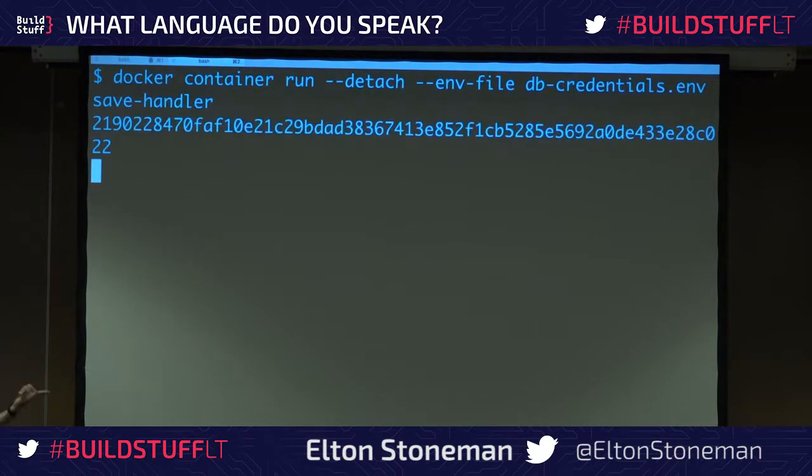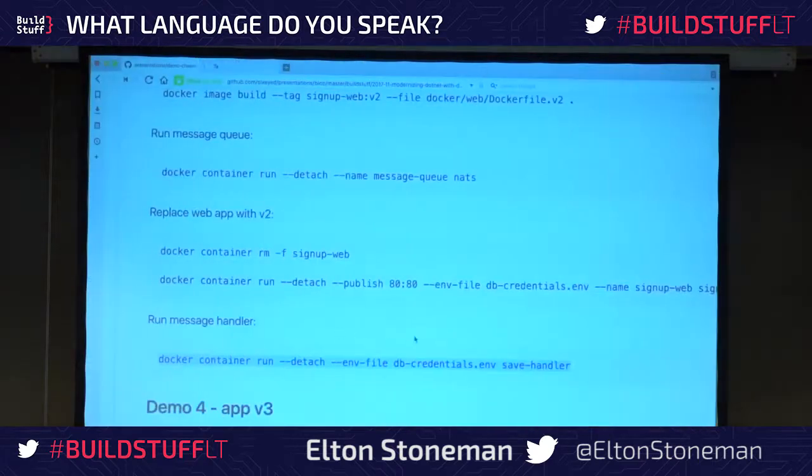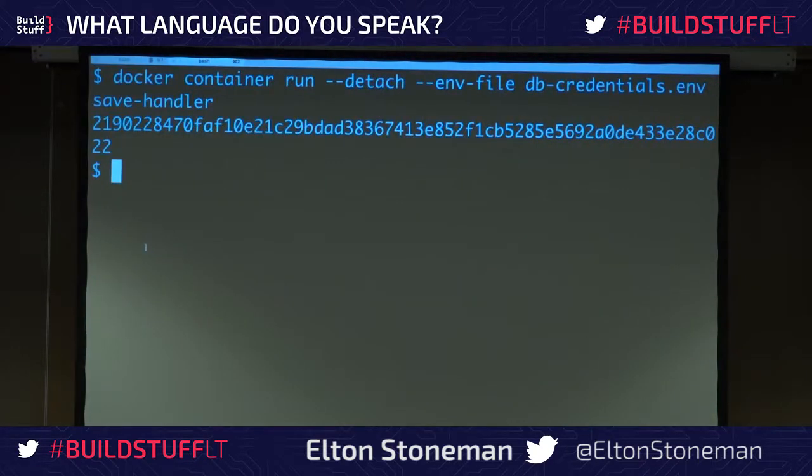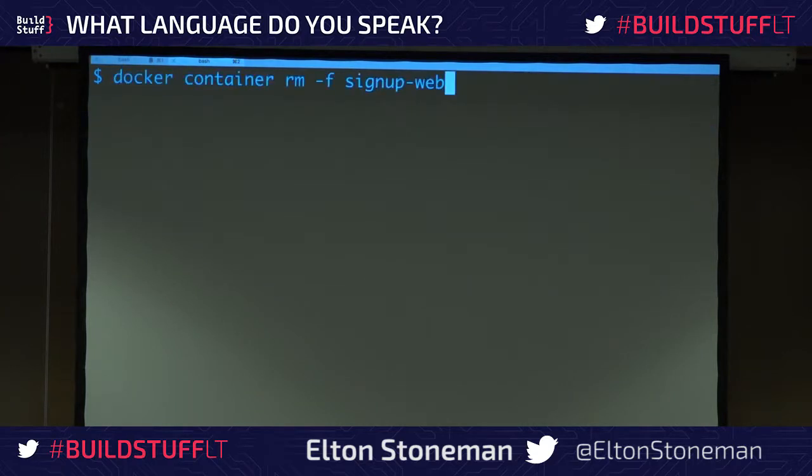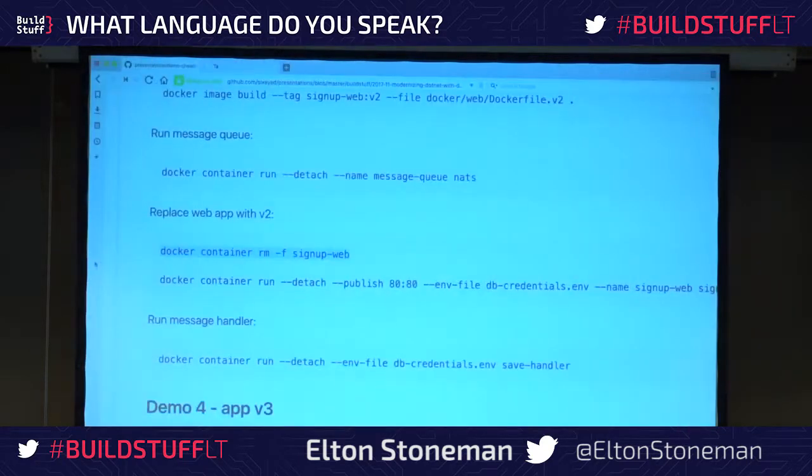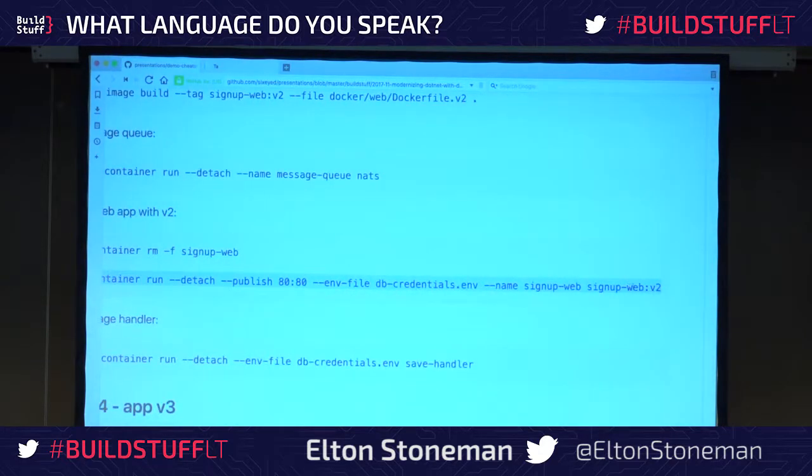So now I've got my message queue and my handler that's going to sit there listening for messages, and now I need to update my web application. So if you're interested in my second session, which is after lunch, I'll be showing you how to do this on a cluster, which lets you do automatic upgrades and stuff. But because I'm on a single machine, I'm going to remove my web application container and run a new one from version 2. So it's the same command, but I'm using v2, or I would be if I copied it correctly.